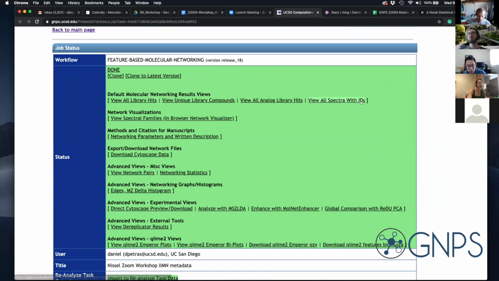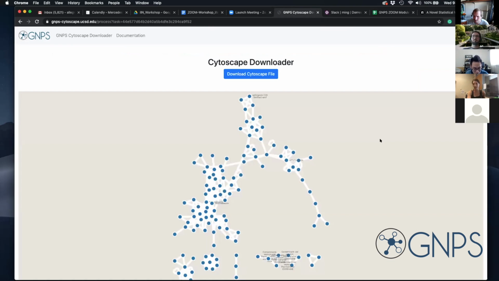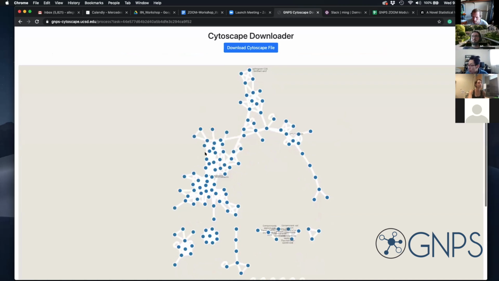Okay, cool. So now I've clicked on the job link that we provided in the Zoom document, and now we're going to go to Cytoscape. Remember from last week, there are two different ways to download files from Cytoscape. We can either use export or download network files, or we can do this direct download. I'm going to start with the direct download because one really neat thing about it is that there are some templates available for your use.